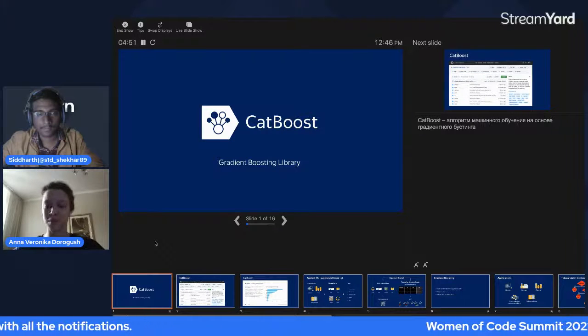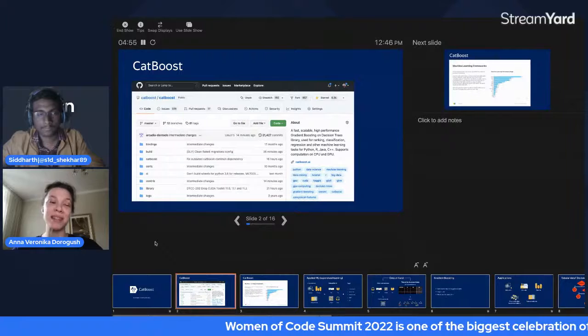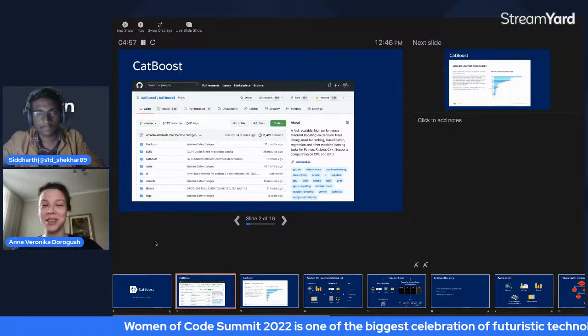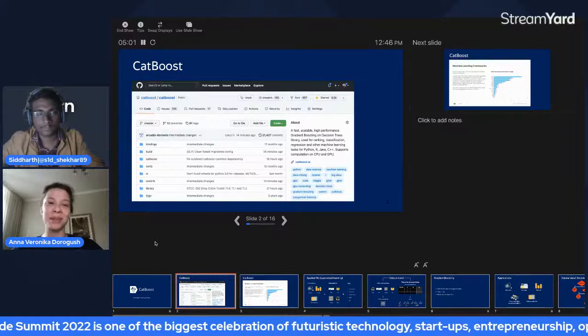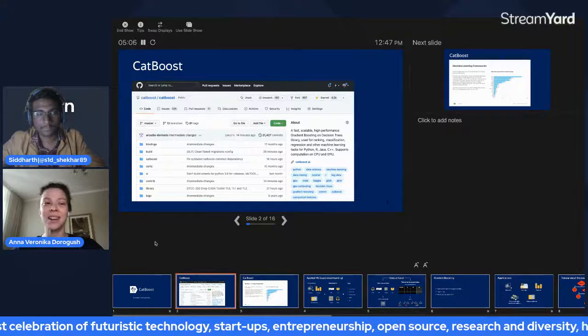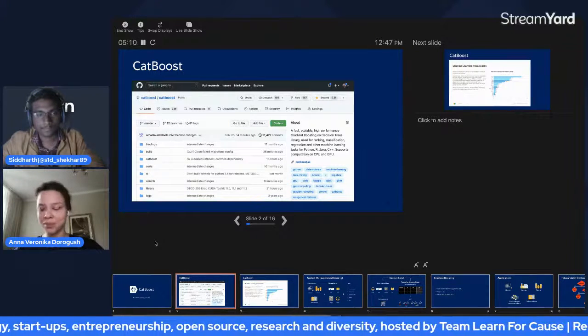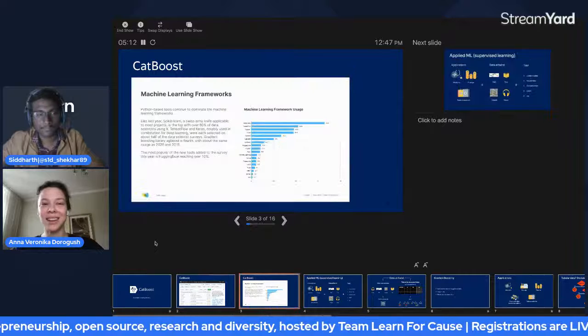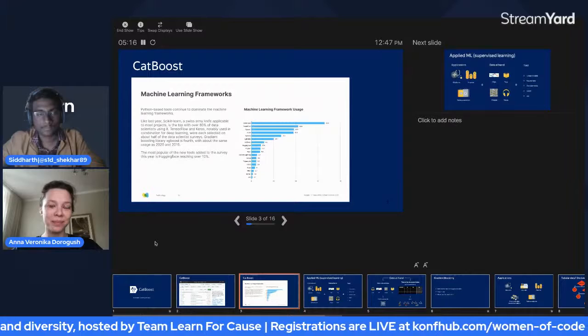So what is CatBoost? CatBoost is an open source library. Open source means that it's available for free to everyone. It's on GitHub, and you can install it using pip install, which we will do a little bit later altogether. The library has 6.3 thousand stars, so it's pretty popular. Also, the library is used by a lot of people.